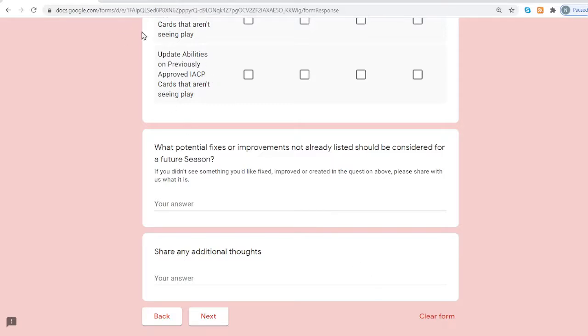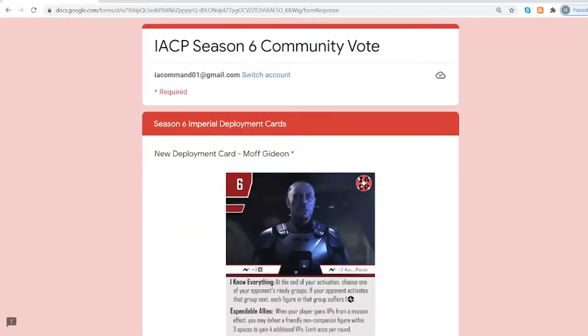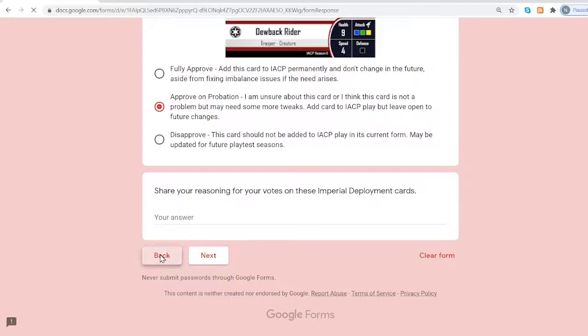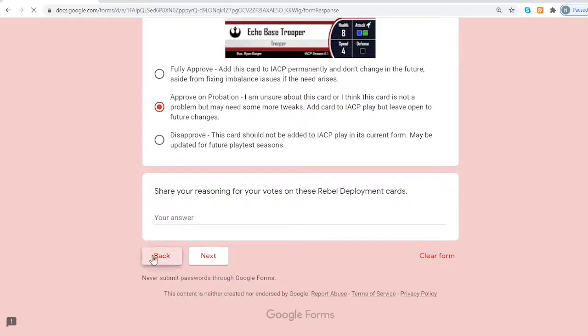So now I just want to go into how the voting system is going to work with the percentages and what gets approved and disapproved. So I'm going to back up here a little bit.